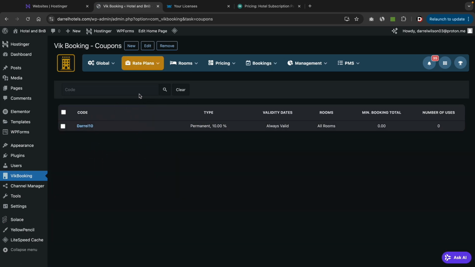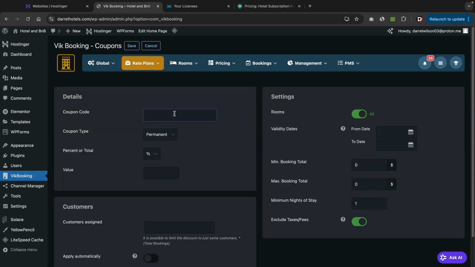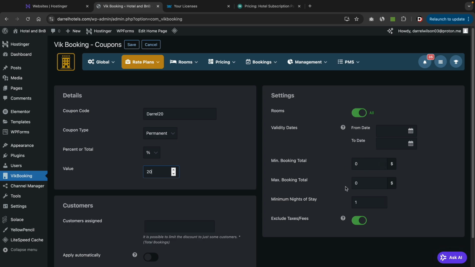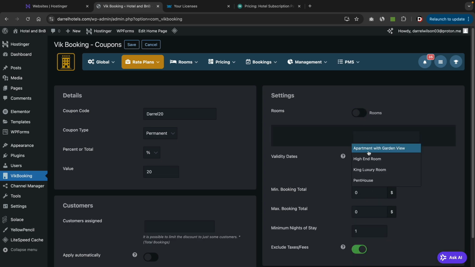You'll see I've already done that, right? So I'll click on create a new coupon. And this is where you can add in your coupons. So this will be like Daryl 20. You can choose if you want this as a gift, a one-time thing, or permanent. And here you can choose a dollar amount discount or a percentage. So I'll put in 20%. You can select all the rooms if you want to go that route, right? If you don't, you'll uncheck that and just put which rooms you want it to be offered for.